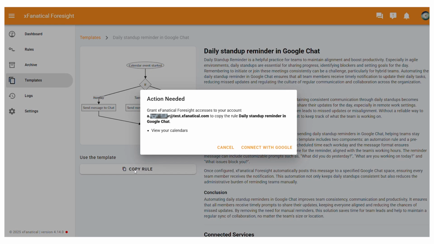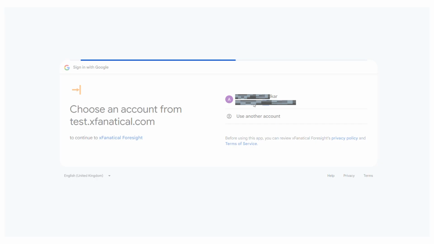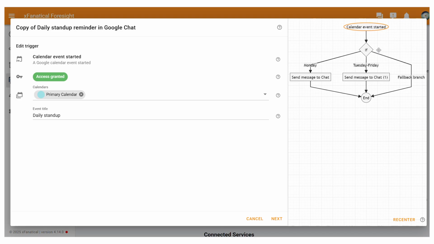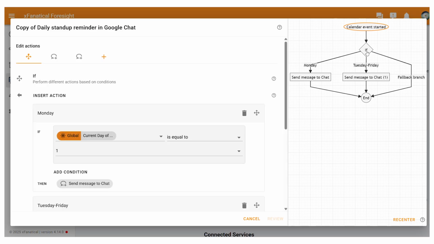For the first-time use of the template rule, a dialog, Action Needed, will display requesting necessary permissions required to copy the rule. Click Connect with Google and authorize the permissions. Upon authorization, a dialog titled Copy of Daily Stand-Up Reminder in Google Chat will display. Click on the If action.